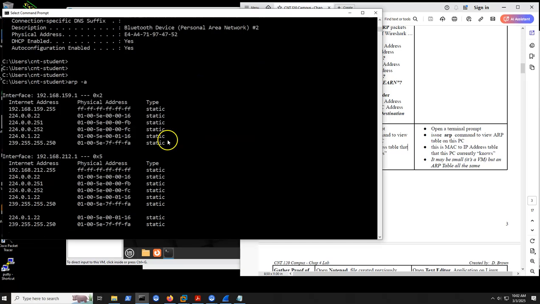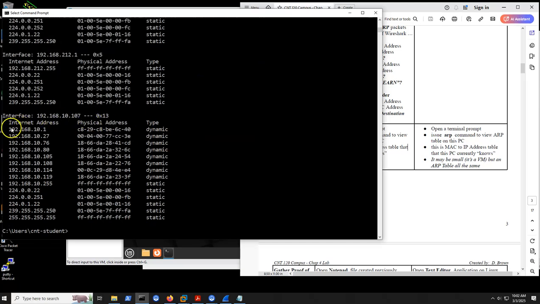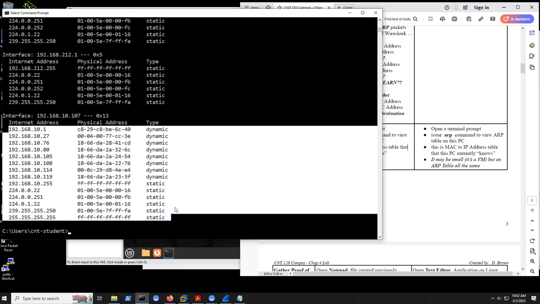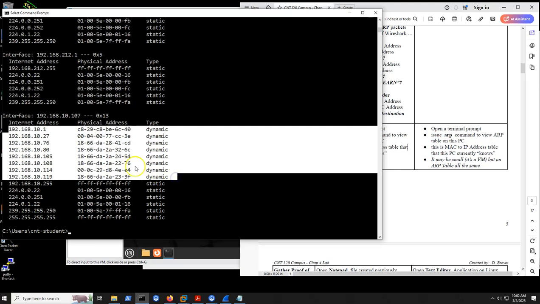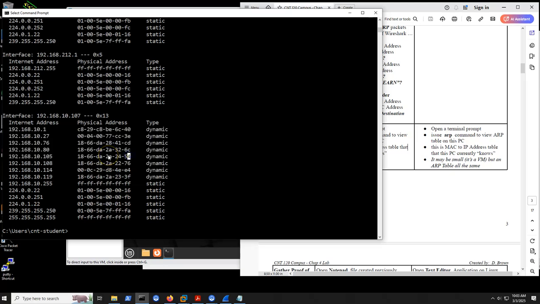So it's like, okay, on this interface, 10.107, we have these IP to MAC address mappings. So it has learned a handful while this computer's been on this morning. This IP goes to this MAC, this IP goes to this MAC, and so forth. That keeps them in there, so hopefully it does not have to ARP. Once it learns them, it holds on to them, it should not have to ARP for them.